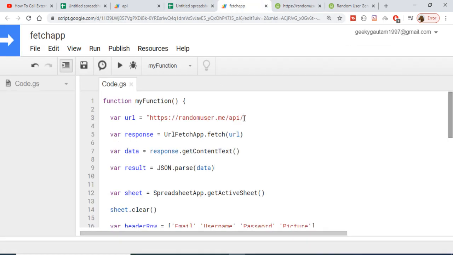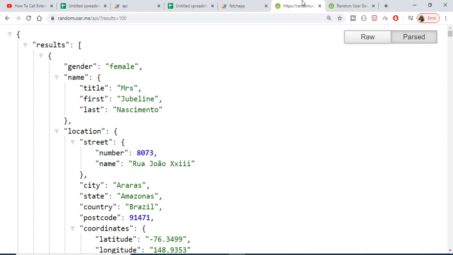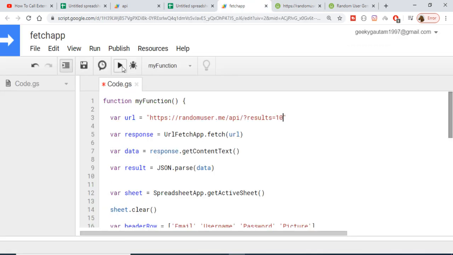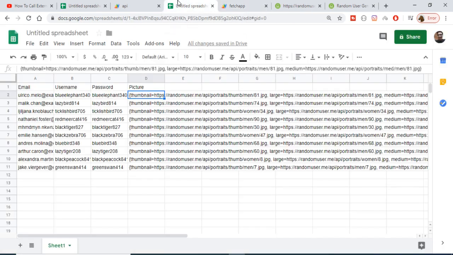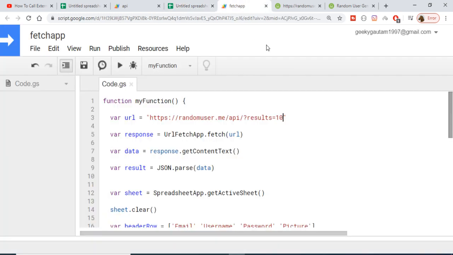So you just need to change the URL. I have not changed it. So results equal to 10. This needs to be changed. I have not changed this, so that is why the error was taking place. And now if I run this, you will see that guys, it has inserted these records here, you can see that 10 records are inserted, 1 2 3 4 5 6, and all of them have their images here. So you can see that.